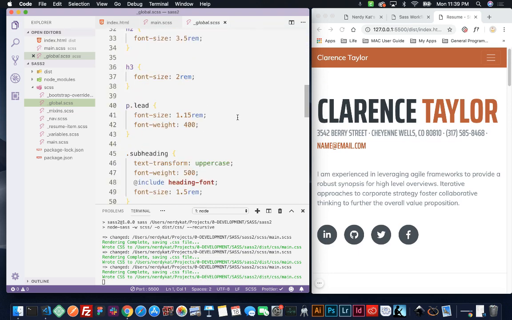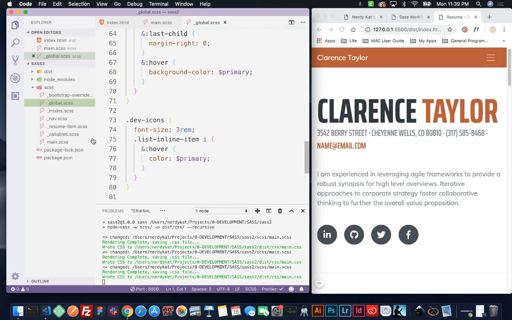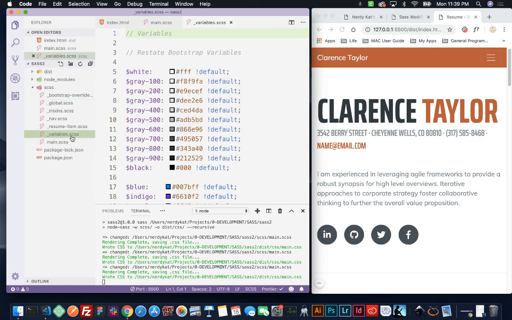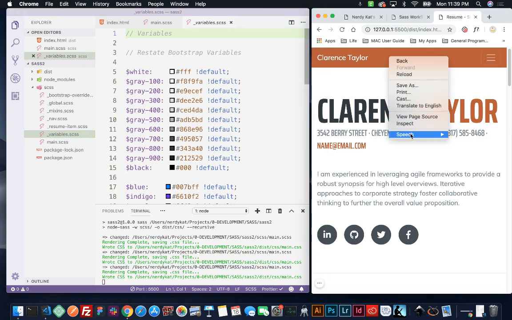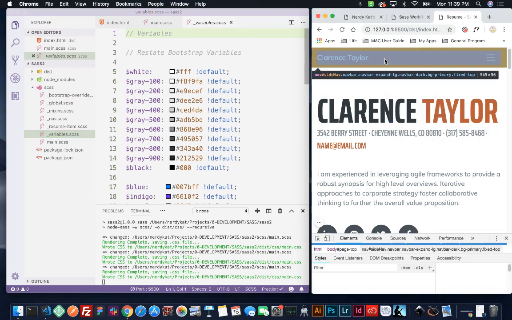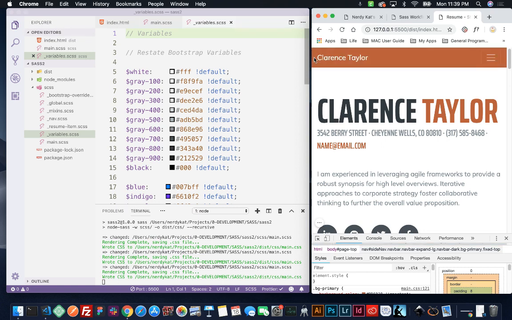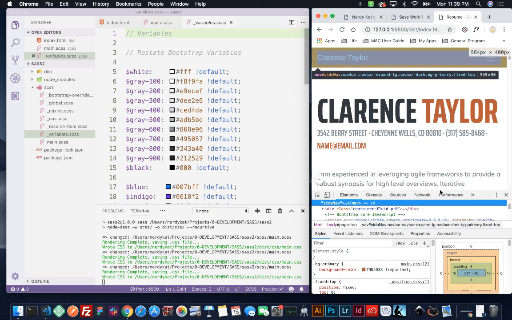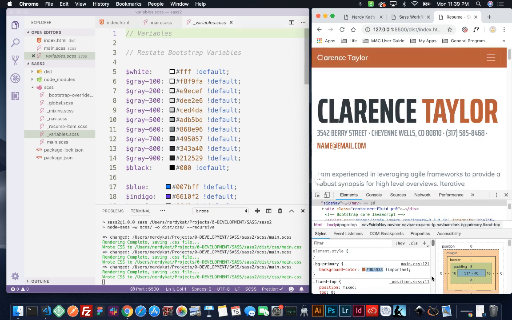Oh no, it's not. I'm sorry. That's incorrect. The variables.scss is what's going to have the majority of the colors. So if we look at this in our browser, this is how I do things sometimes. If I select this element right here, it's going to tell me this is the background color. So I'm going to click on that and copy it.